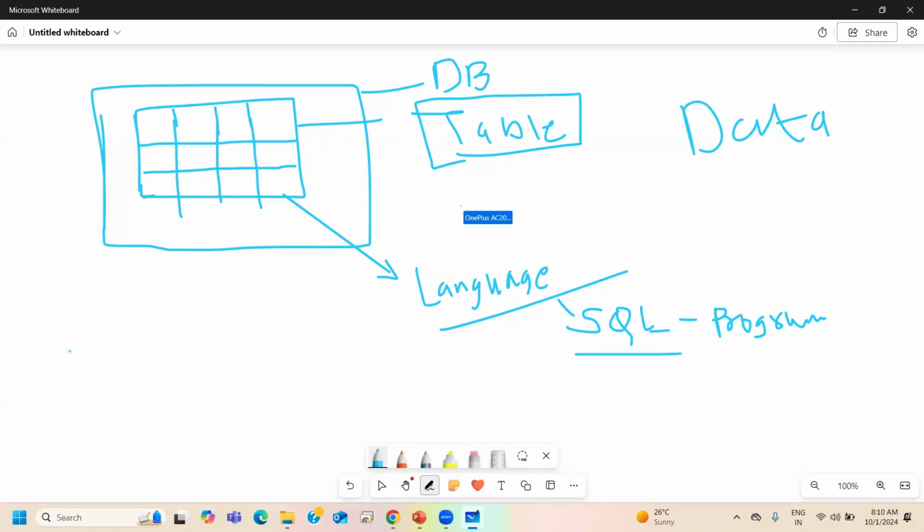If you want to store any specific data, wherever there is data, it has to be stored inside a database. And inside this database, there are multiple objects. Table is one of the objects where the information is stored in table format. And if you want to interact with that database, there should be a common communication medium, which is a database language, which is nothing but structured query language. So it's a programming language to interact with the database.